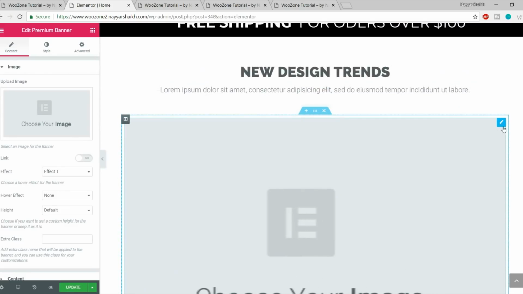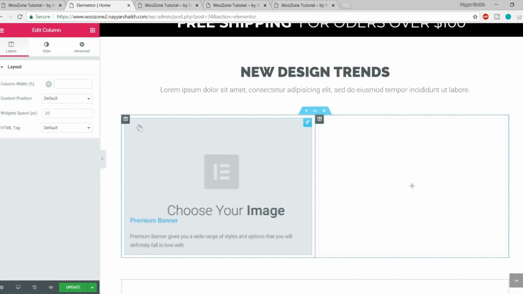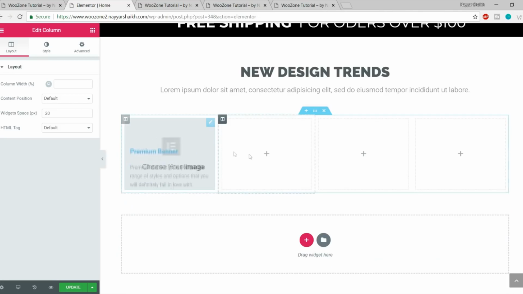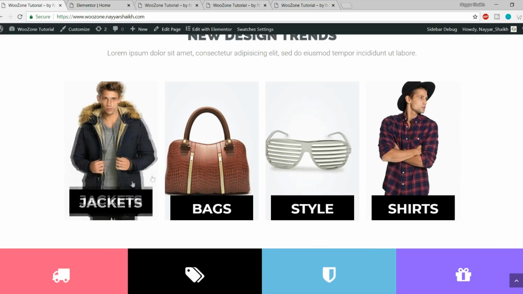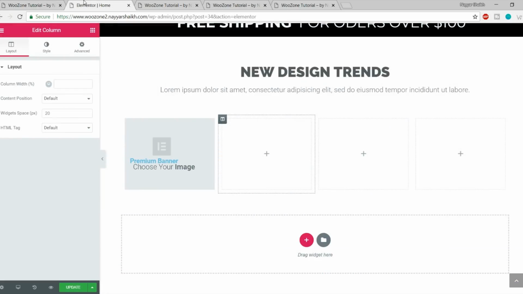Okay, this is how it will look. So let me do one thing. Let me right click over here and click on add new column, because we have 4 different columns. Again, do the same 4 times. Okay, so we have 4 different columns, just like the demo website. 1, 2, 3, 4 columns. In the first column we have this jacket image, and we have this text which says jackets.